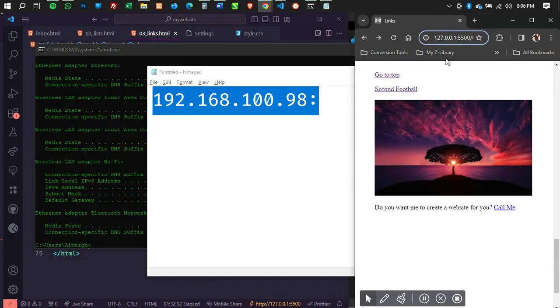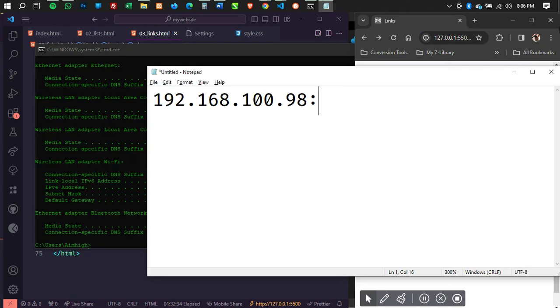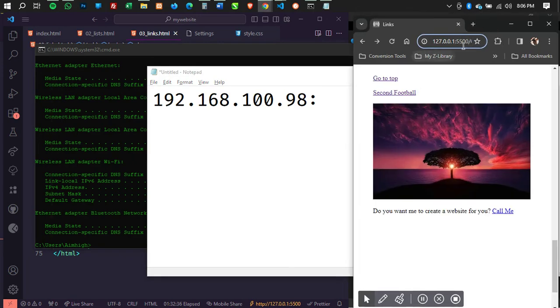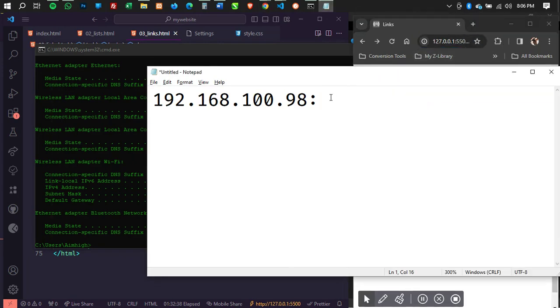That's what's showing currently. Then I'm going to add the port number. The live server is running on port 5500. So whatever port is showing for your live server, just type it, 5500, and then just go. When you go, you should realize that the website you are working on, you'll be able to open it on your phone.